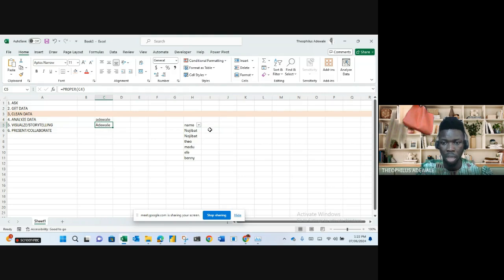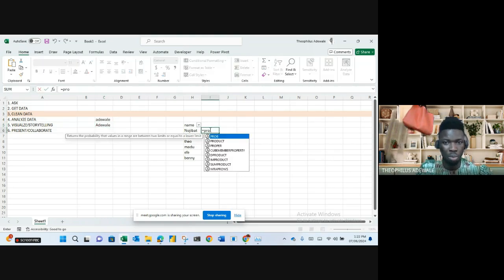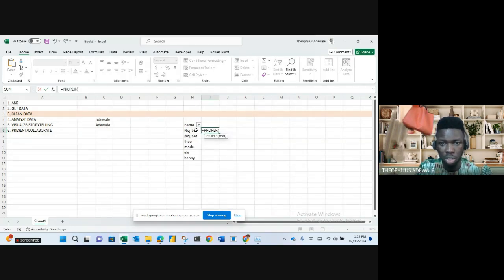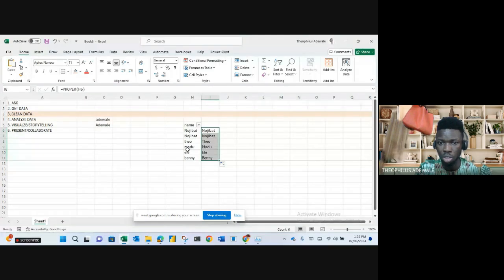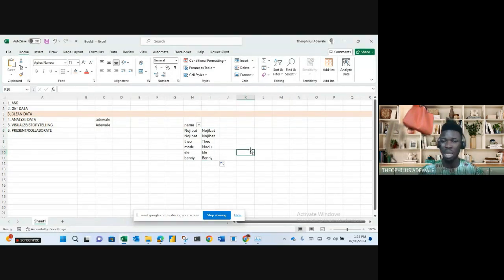I can just correct cases by using the PROPER function. This one is already in proper case, right? But some of them are not in proper case. So to correct Madu, correct Ife, you correct them. It can be as simple as that, and it might be as simple as looking for blank spaces.